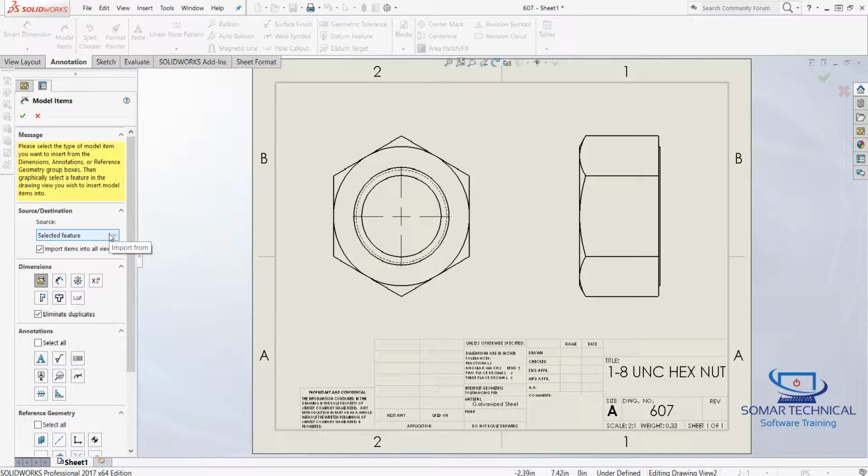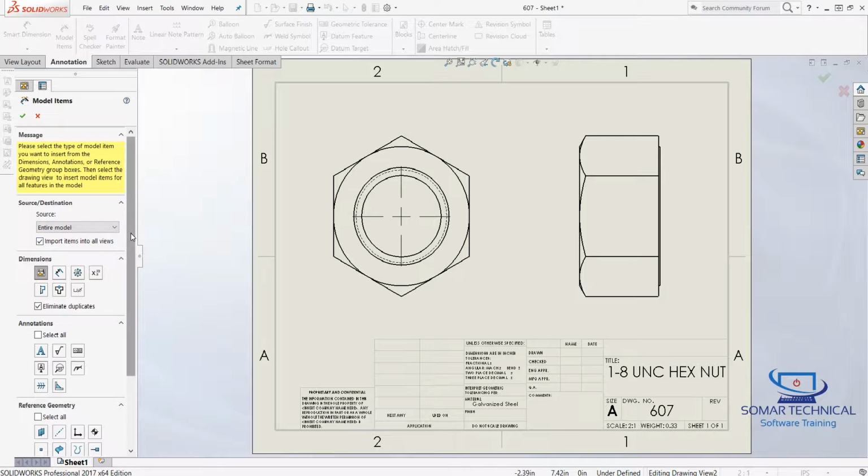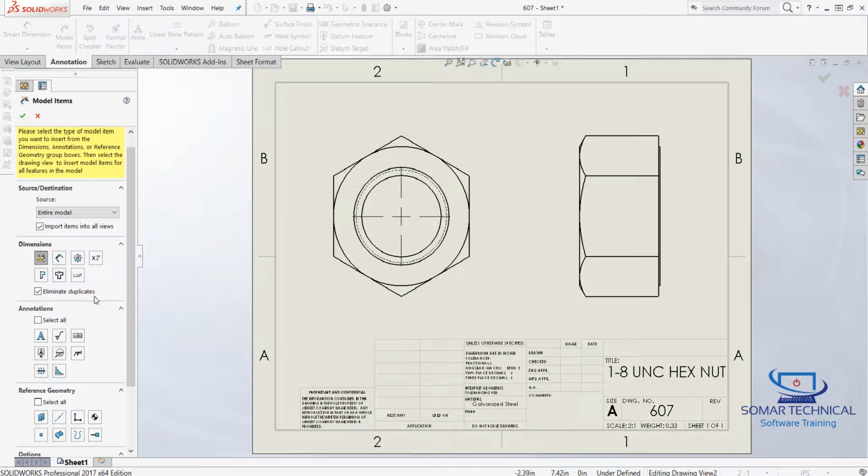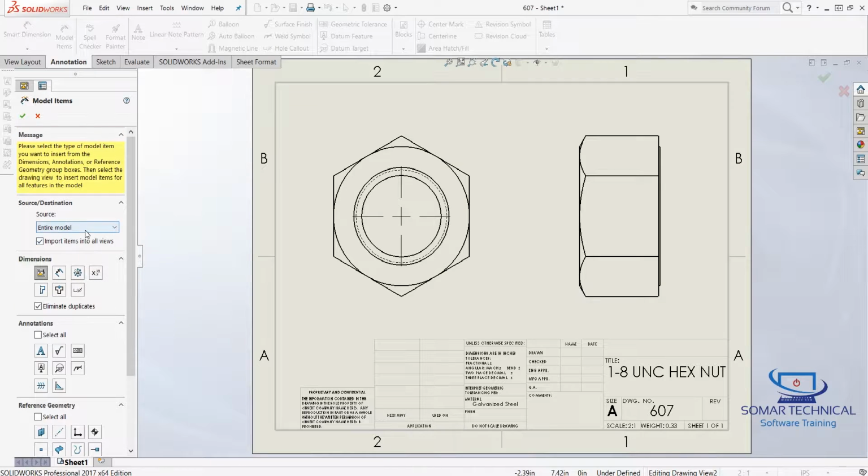And what we want to do here is, let's go ahead and pull this down where it says Selected Features and select the entire model. And that's the only thing we would like to change. Everything else should be a default unless you have your own settings set up. But the only ones that I want is basically this one.